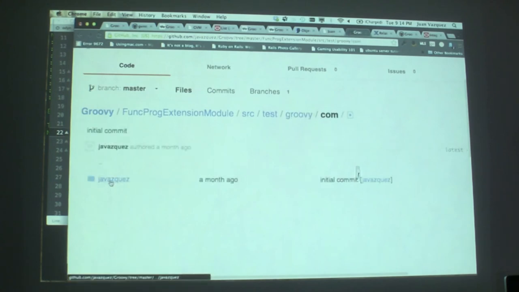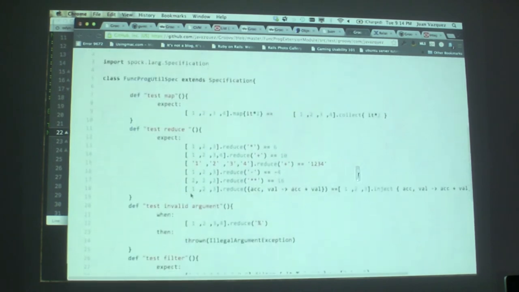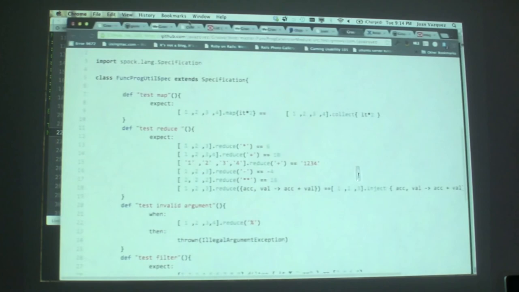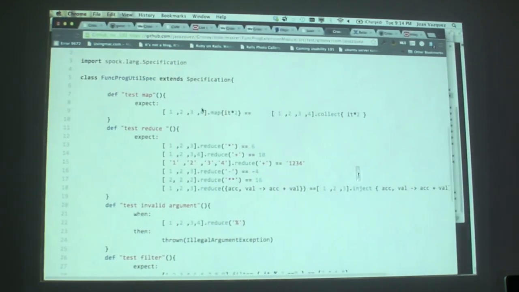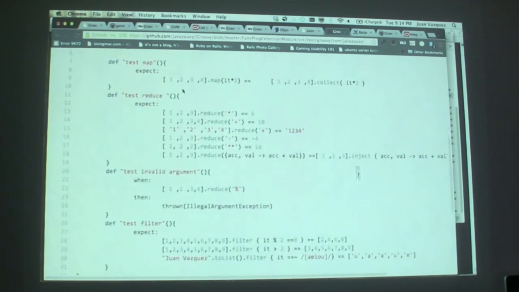And okay, again, I'm using the Spock framework for the test. So I'm going to test map, just multiply it, and it's the same as collect, just showing that they're the same thing. Reducing using multiplication, I used the string, it was the easiest way for me to just get this implemented as a proof of concept. So here I'm reducing and then multiplying. Can you go to the top?